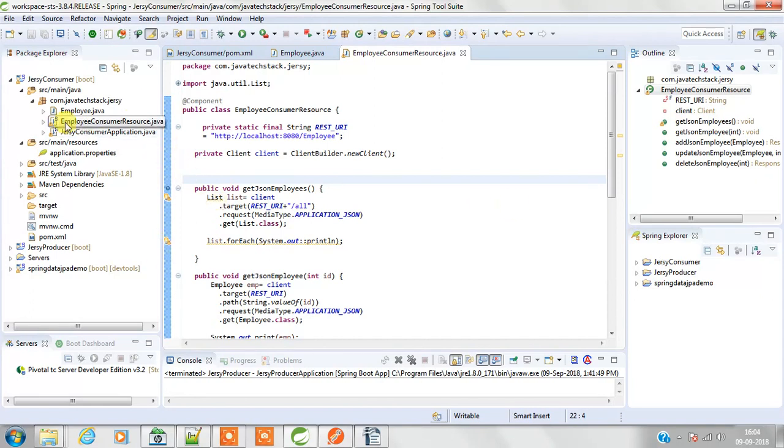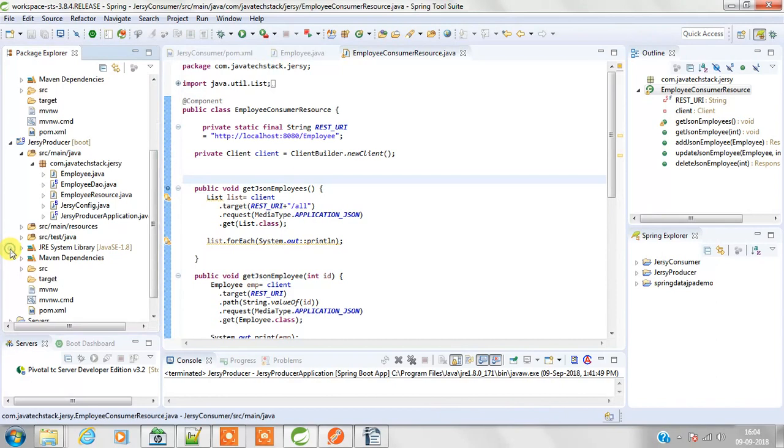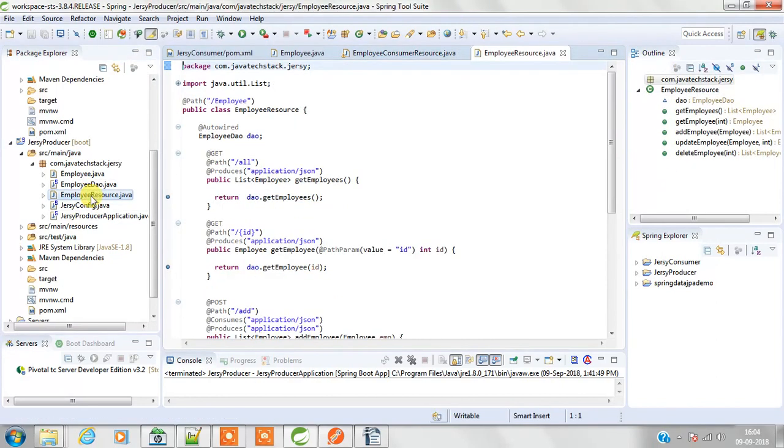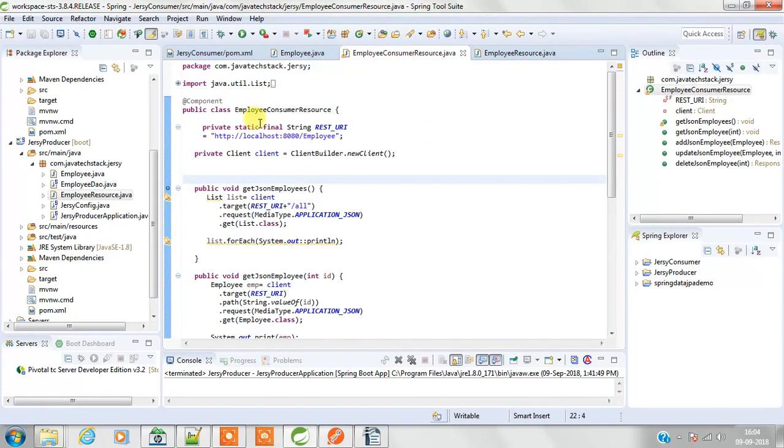So let me quickly go through my producer application URI. This is my producer, and inside the producer resource it has the path /employee, and both applications will run on localhost. The employee producer is working on port 8080. So inside the employee consumer I need to pass the URI localhost:8080 because my producer is working on 8080, then /employee. Based on this path URI only I'll be able to access the employee resource.